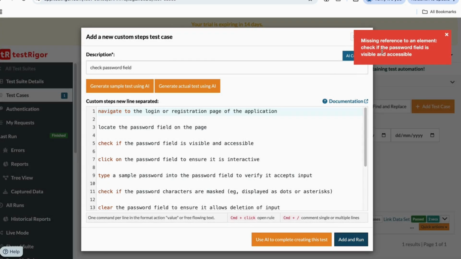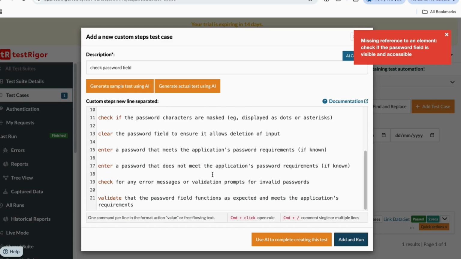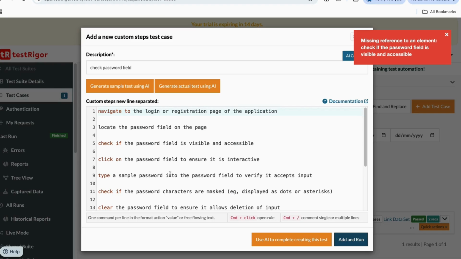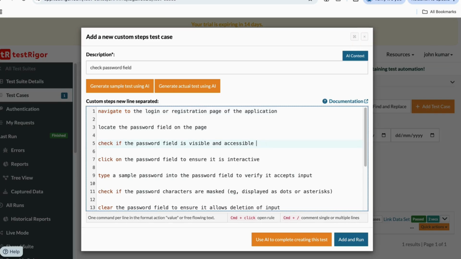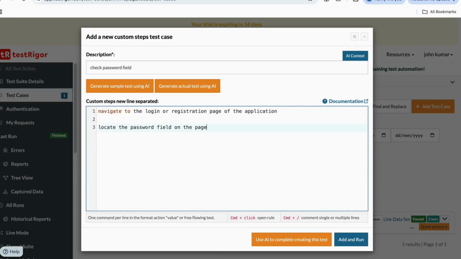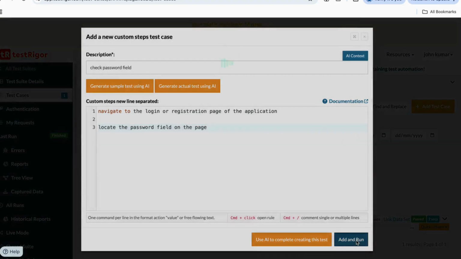Okay, missing reference to an element. Check if the password field is visible and accessible. Okay, I think we need to add the element here, basically locate password field on the page. But yeah, let's keep it simple. Let's remove this. Just keep locate password field on the page, add and run.